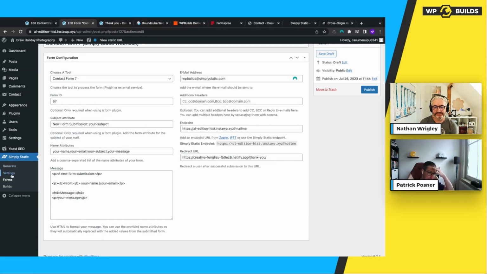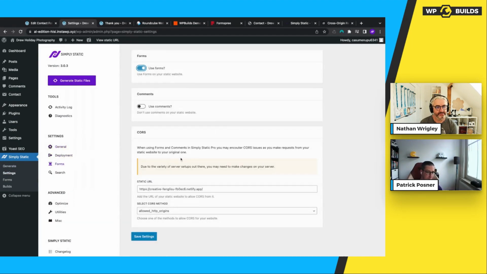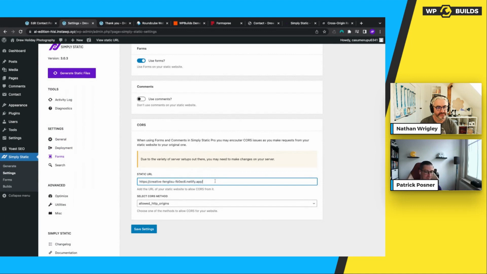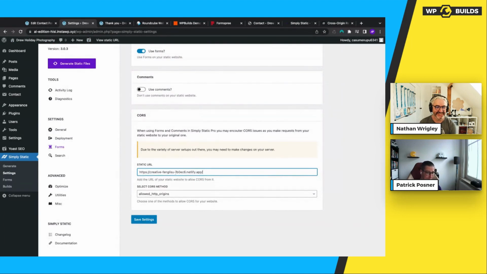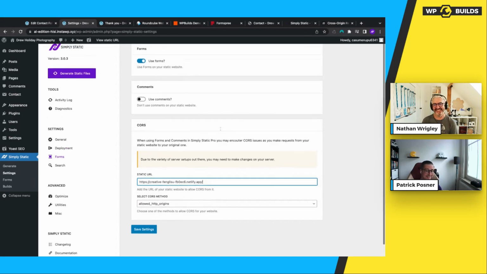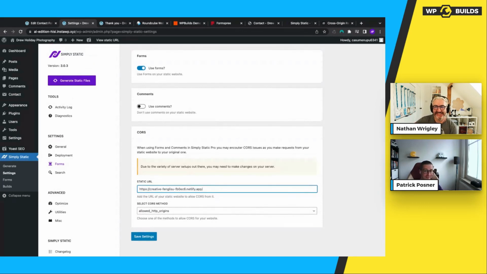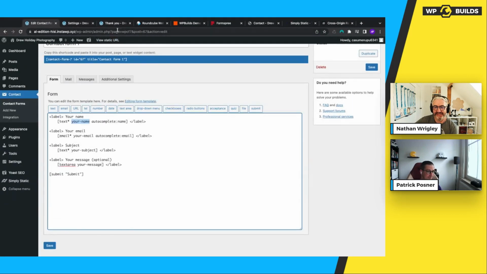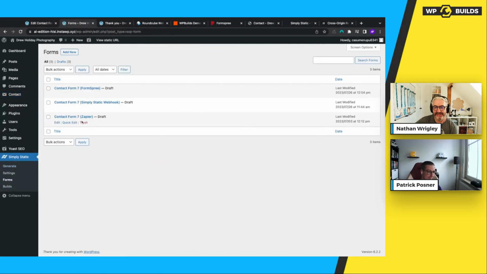That's part of the reason why, if we go back to settings forms, we're asking for the static URL right here. Just in case you forgot about your static URL, I know we're working with some really cryptic URLs right here. So we automatically handle it for you just in case you are adding the wrong URL within the form configuration. So don't worry, that happens.